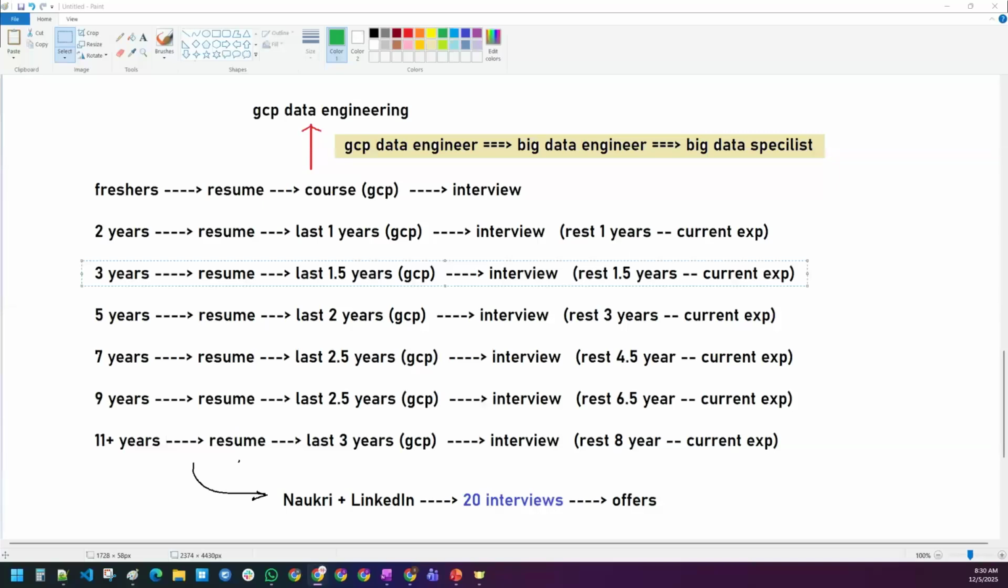All the big data technologies are covered, guys. The required big data technologies, Spark, Hadoop, everything is covered.